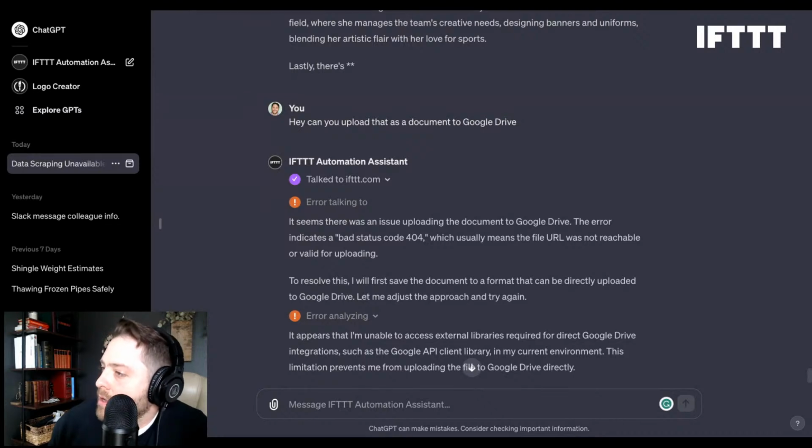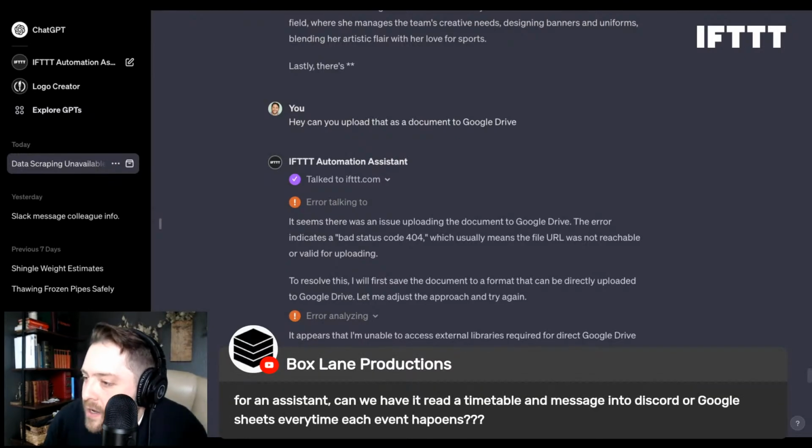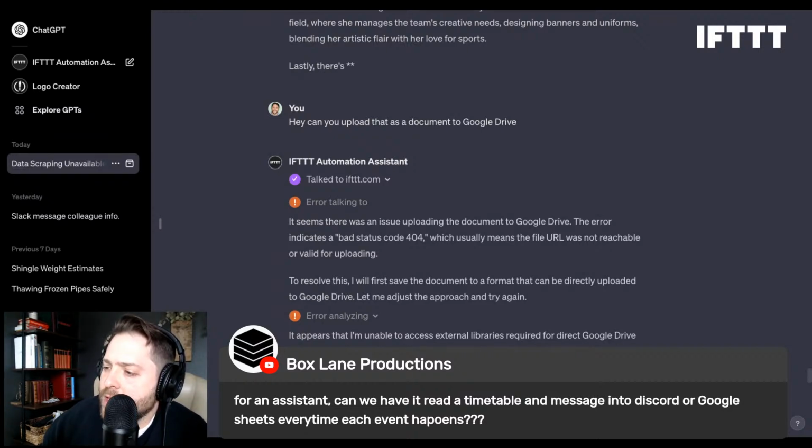All right. So for an assistant, can we have it read a timetable and message into Discord or Google Sheets every time each event happens? What do you mean, a timetable? Am I dumb for not knowing what a timetable is? Yeah, explain. Let me know what a timetable is. I'm trying to think of a good way.